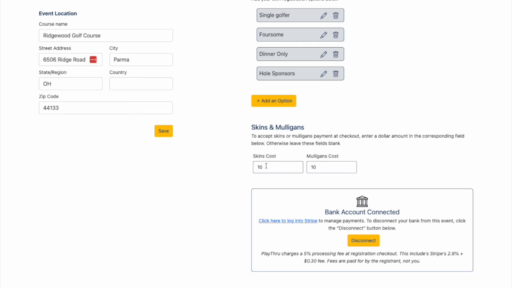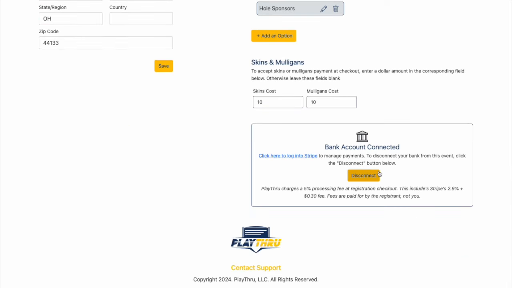If you're collecting skins and mulligans, you can enter in the values there. And then below that is where you can set up and connect your bank account. We've got another video that walks you through that process, but if you want to be able to collect payments and show pricing on the registration options, you need to have a bank account connected. Otherwise, you can use this feature for free. You just won't be able to collect any payments.